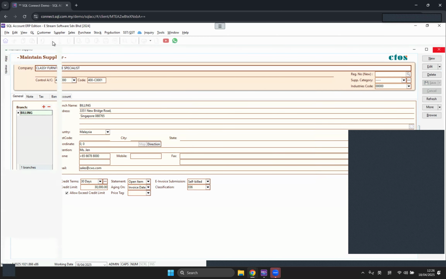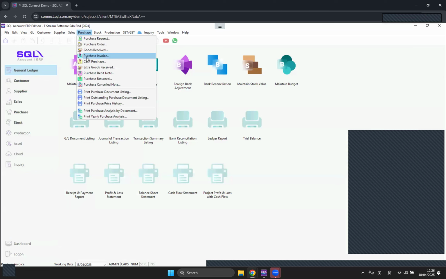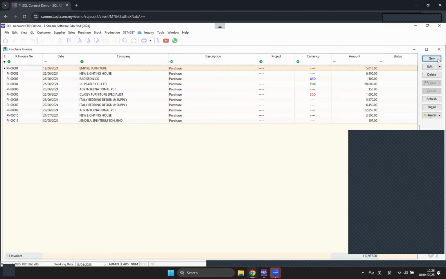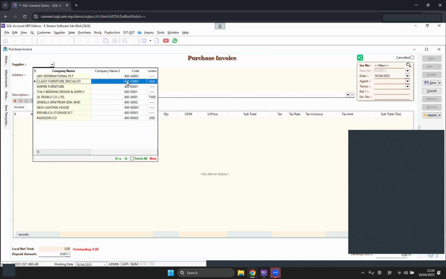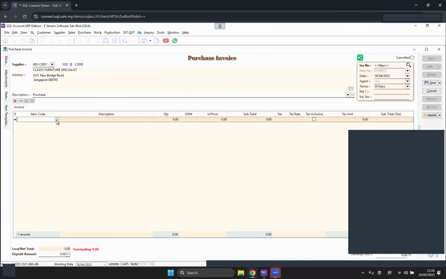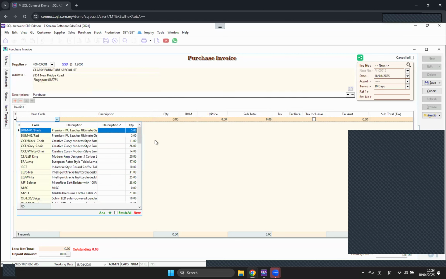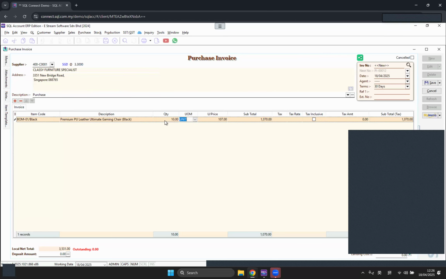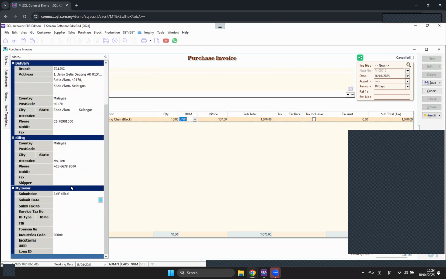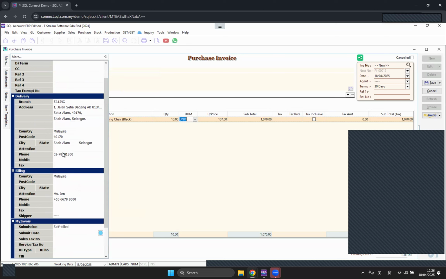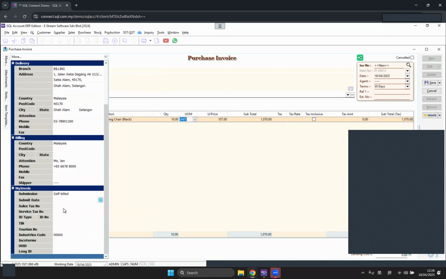I click save. Let's say you create the purchase invoice. You click new, and select the supplier. Let's say you purchase the product from them, maybe 10 units. You can always check the details at the More option on the left-hand side, and scroll to the bottom. The submission is self-bill, and these are the company details. If you updated the sales tax or service tax number, it also shows here.